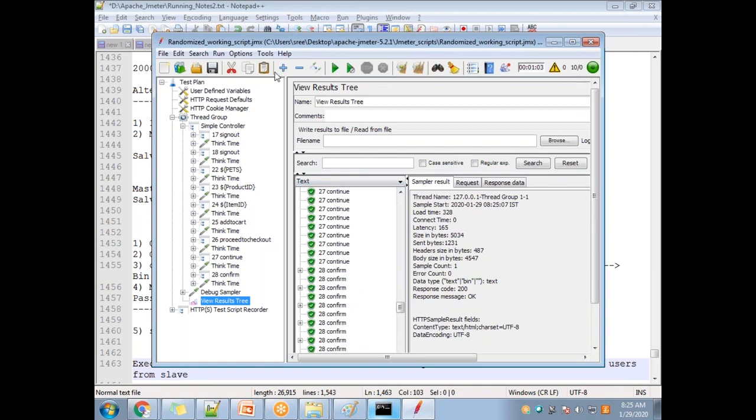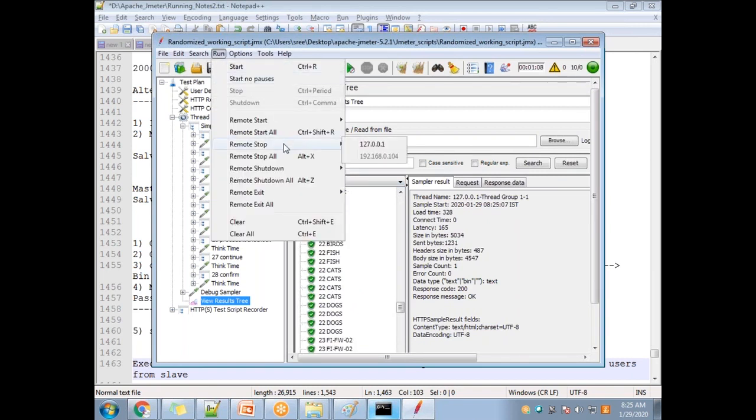Let me stop the test. How do I stop the test? Go to Run and then Remote Stop or Remote Shutdown. You can do either one of them. I'll do Remote Shutdown.